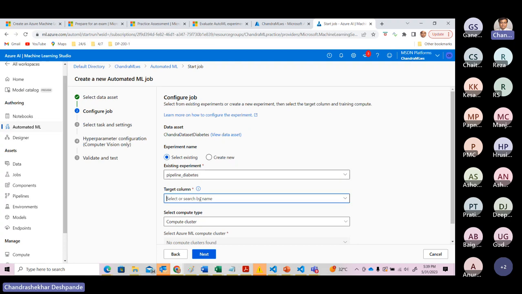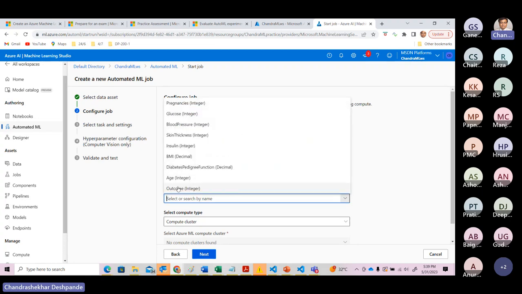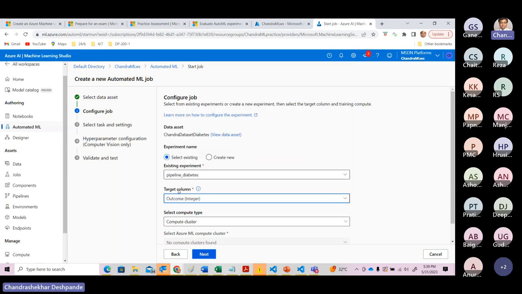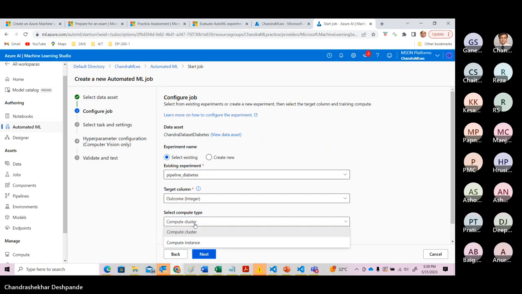Here it is asking me the target column. And the target column is outcome, because we want to predict outcome. And the rest of the columns will be feature columns. And here it is asking me to select a compute type. And here you observe it is asking me to select a compute cluster or compute instance.